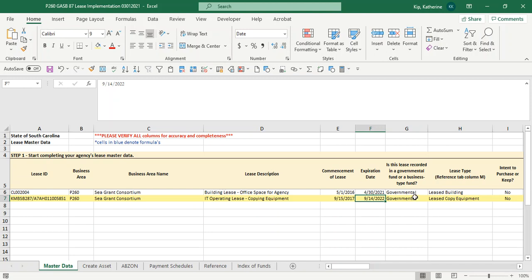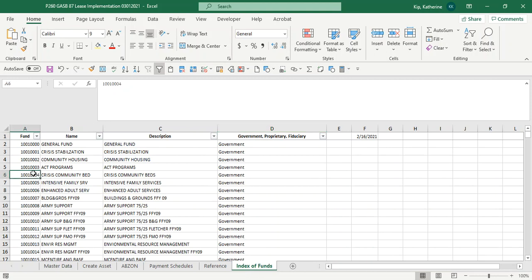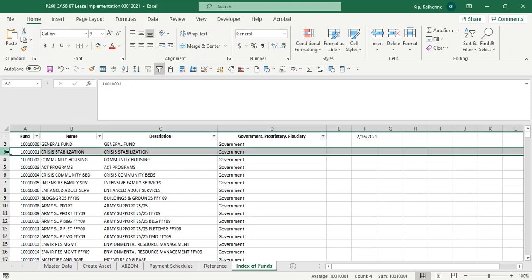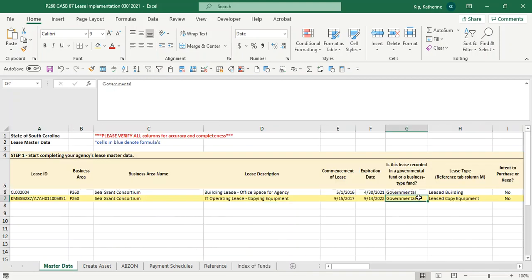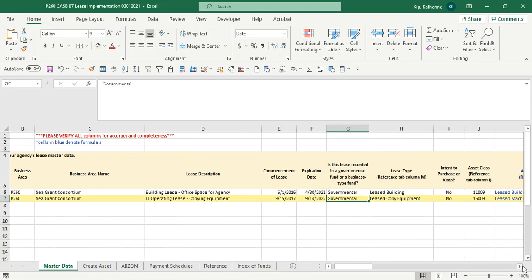And then you're going to get to column G, which is: is the lease recorded in a governmental fund or in a business type fund? And you're going to go, I don't know, I don't care. How you're going to find this is you're going to go to your index of funds, and you're going to find what fund the lease is recorded in. And if it's recorded in this fund, you can see, okay, that's government. So you would be able to say, okay, governmental.